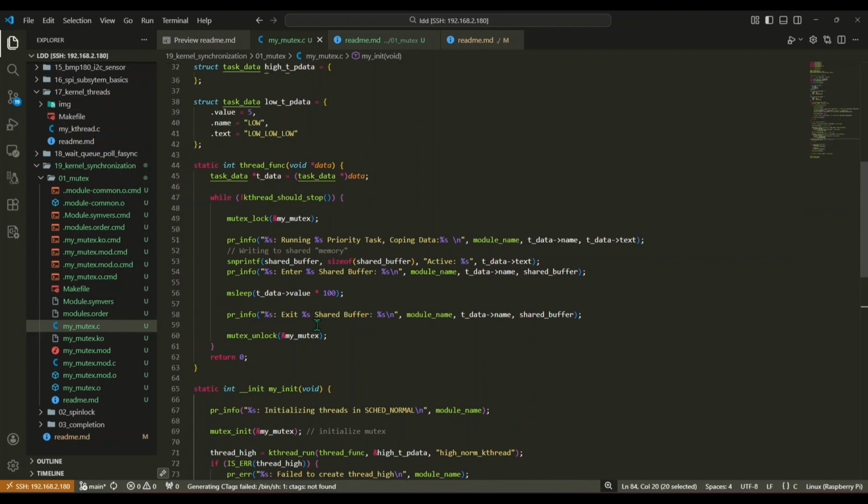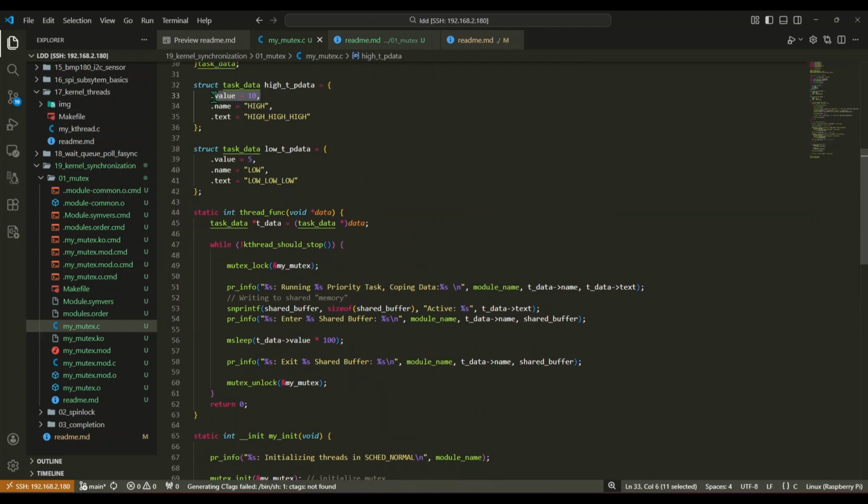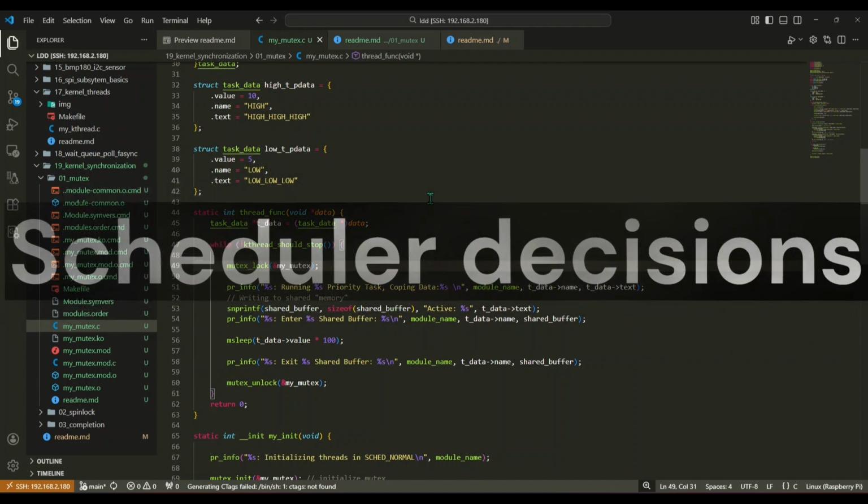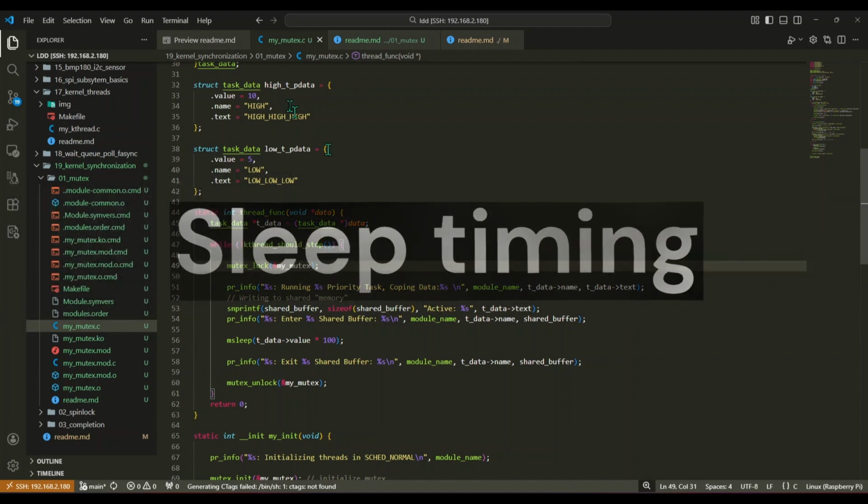Also, remember the sleep timings. The high-priority task sleeps for 1 second. The low-priority task sleeps for 0.5 seconds. Because of this, the low-priority task wakes up more frequently, but it still has to wait if the mutex is held. So what you're seeing is a combination of mutual exclusion, scheduler decisions about who runs next, and sleep timing differences.